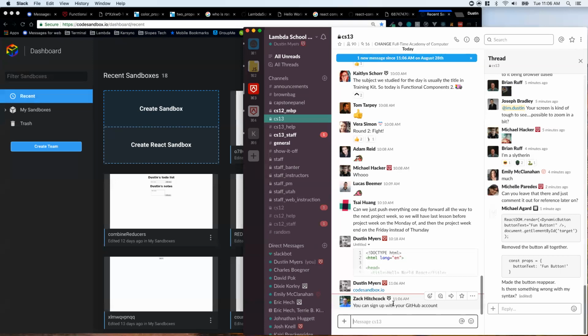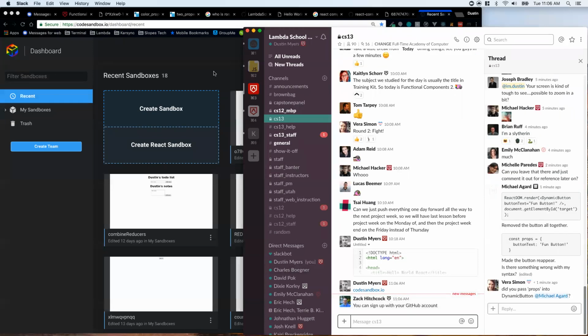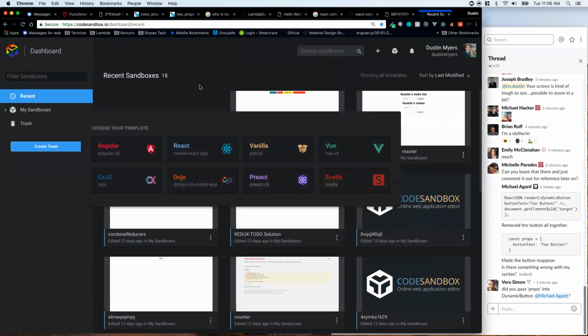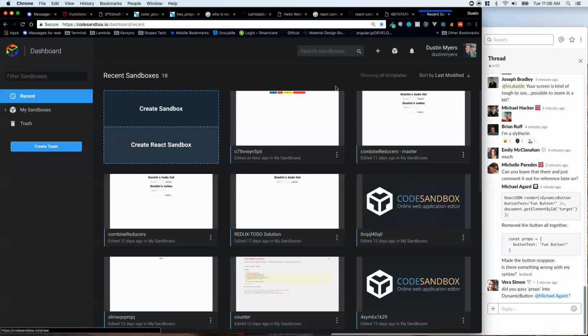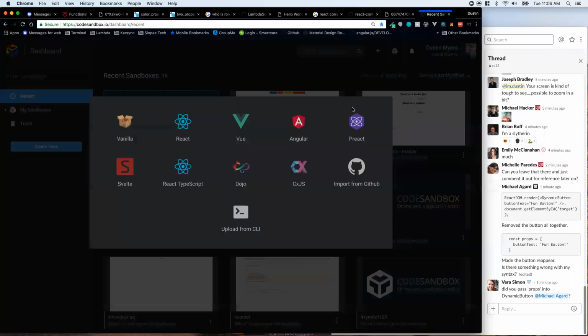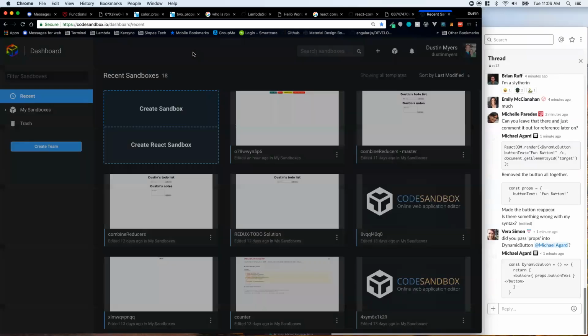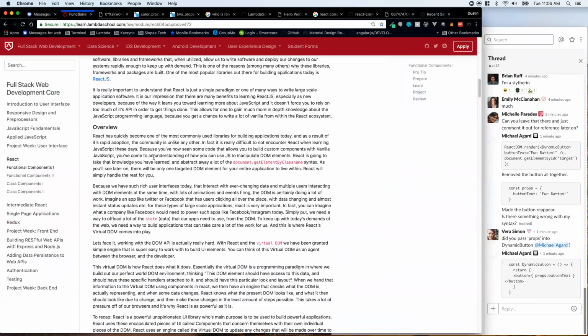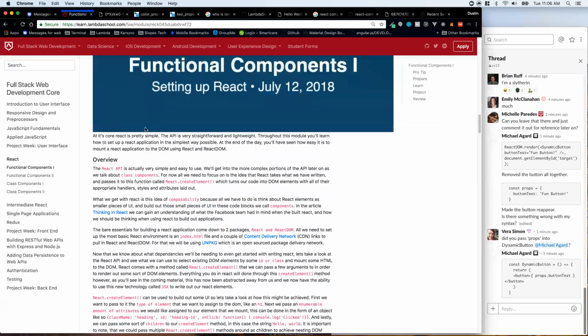Oh yeah, sign up with your GitHub account. That's a really good idea, because one thing that's really cool with Code Sandbox is you can actually add a new sandbox and import something from GitHub. For example, watch this while you guys are doing that. This is going to be cool.